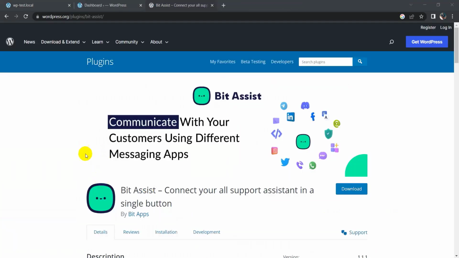Today I am going to show you how to add custom forms on your website. To add a custom form on your website, I am using the BTAssist plugin. So let's go to the WordPress dashboard and click on BTAssist.